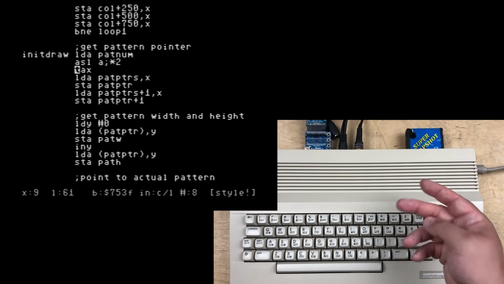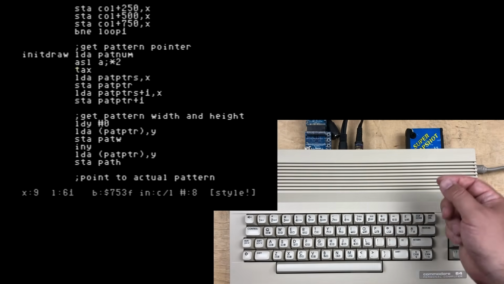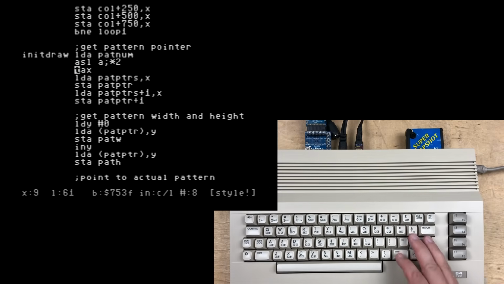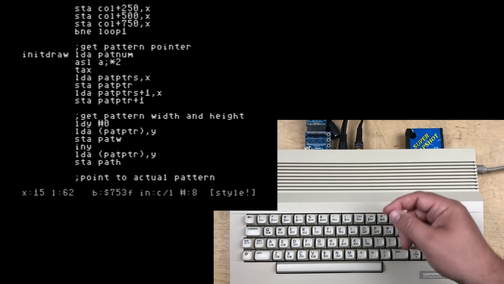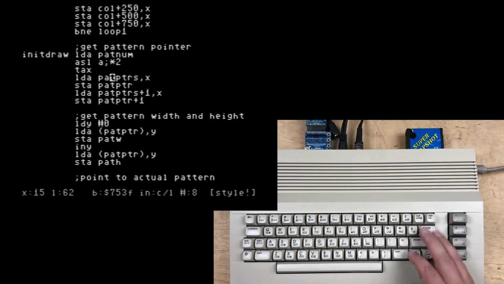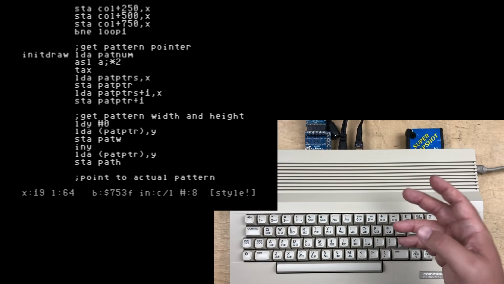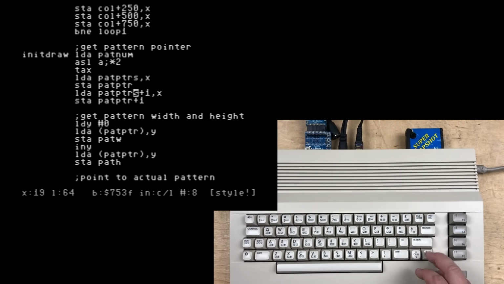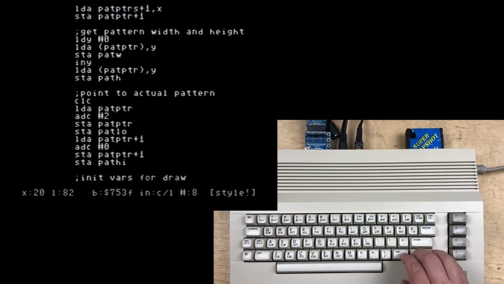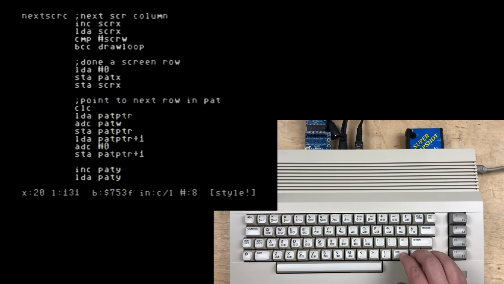And then once we've multiplied it by 2, we transfer A to X, the index register, and then we can load from the pattern pointers table, here, X, and save it in the pattern pointer. And then we can load the second byte, the high byte, from pattern pointers plus 1, comma X, and store that in pattern pointers +1. Okay, so I think we should jump ahead to the pattern pointers table so that this makes more sense.